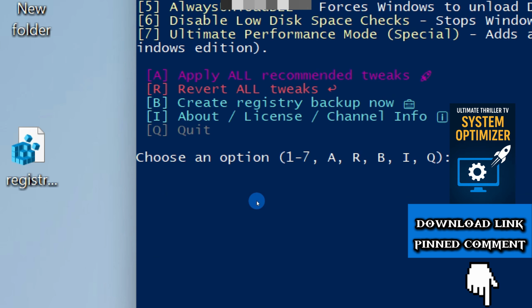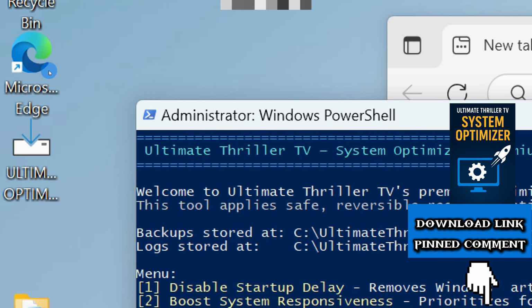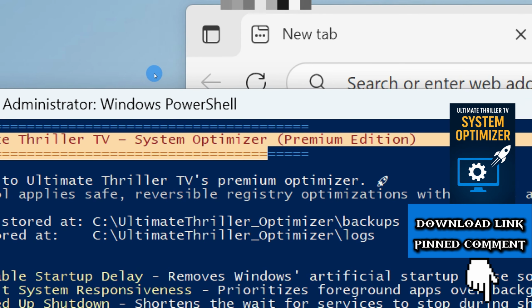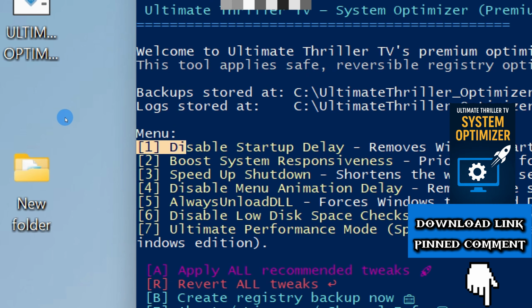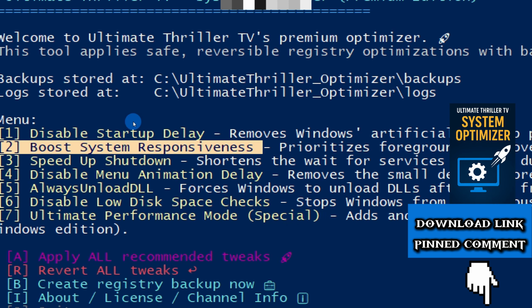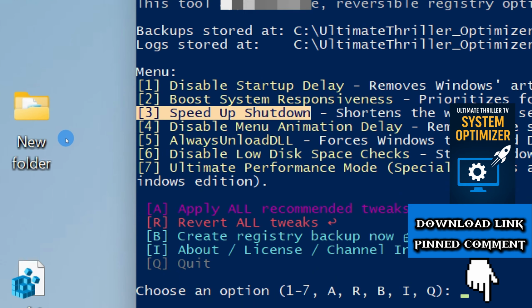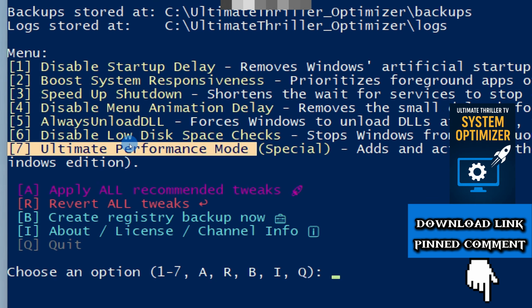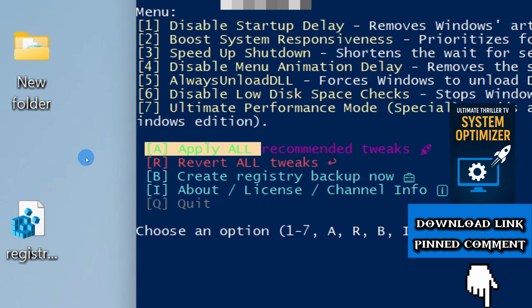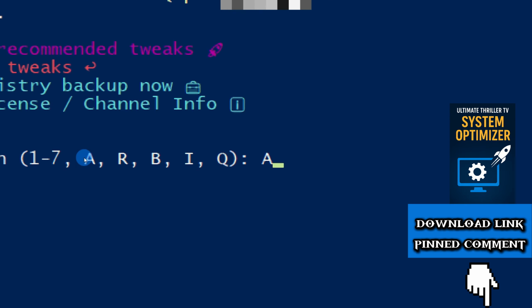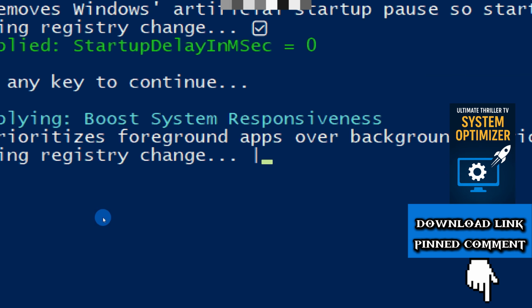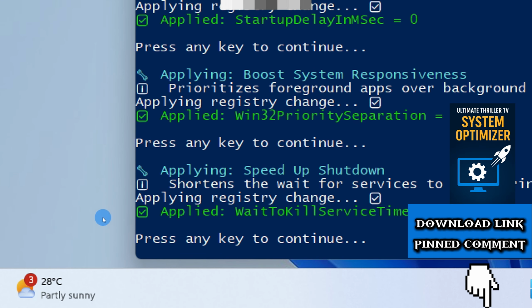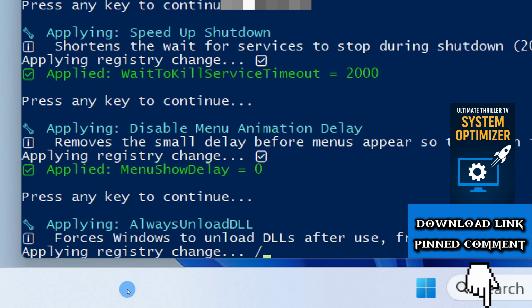Once it opens, you will see the Ultimate System Optimizer menu. Every tweak here has been carefully tested and is fully reversible, so you are in total control. For example, it can disable startup delay, boost system responsiveness, speed up shutdowns, and even enable the hidden Ultimate Performance Power Plan. Now, if you just want everything done in one click, you can press A to apply all recommended tweaks. Every optimization is applied automatically, and you can see exactly what's being changed live on screen.